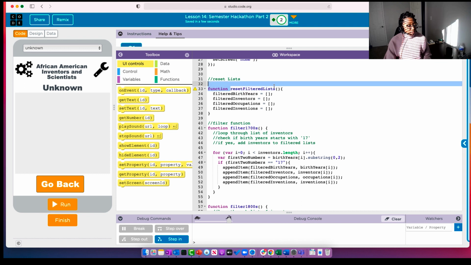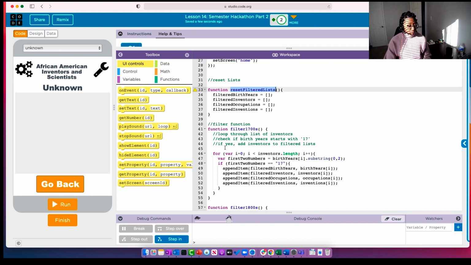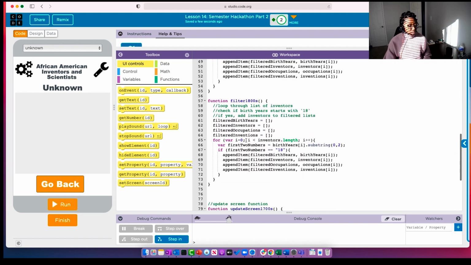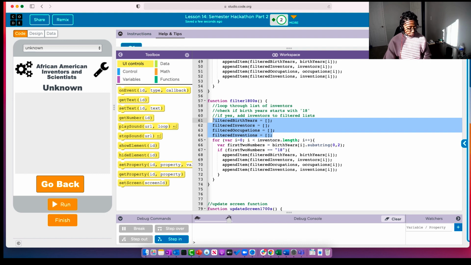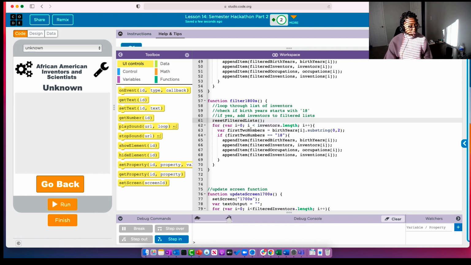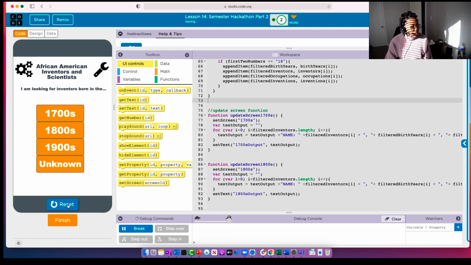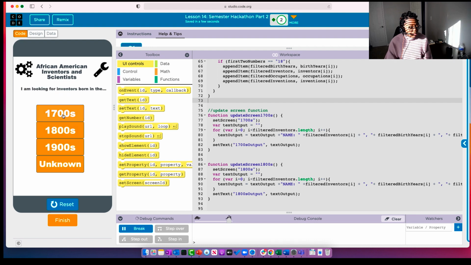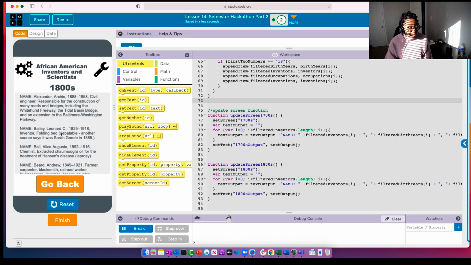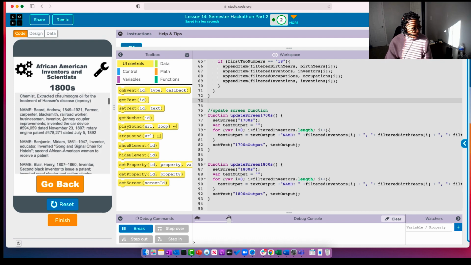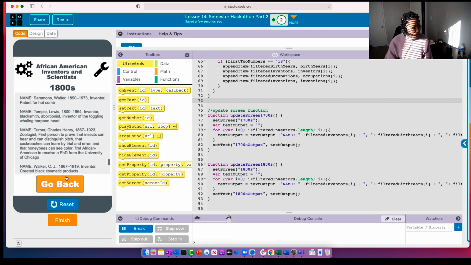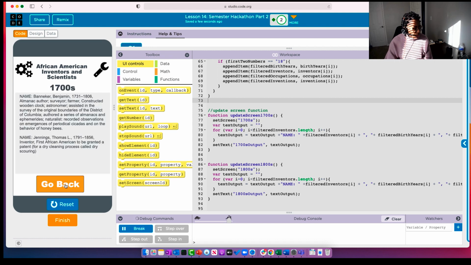So I'll copy this and put it here. And I'll copy this and replace all of this with the reset filtered list. So let's reset this and run it again. Let's go to 1700s, go back 1700s. Let's go to 1800s. 1800s are showing up fine. Let's go back, that's 1700s again.